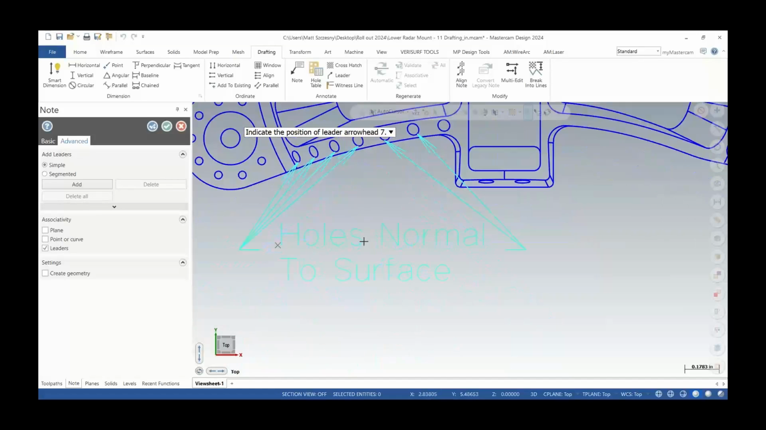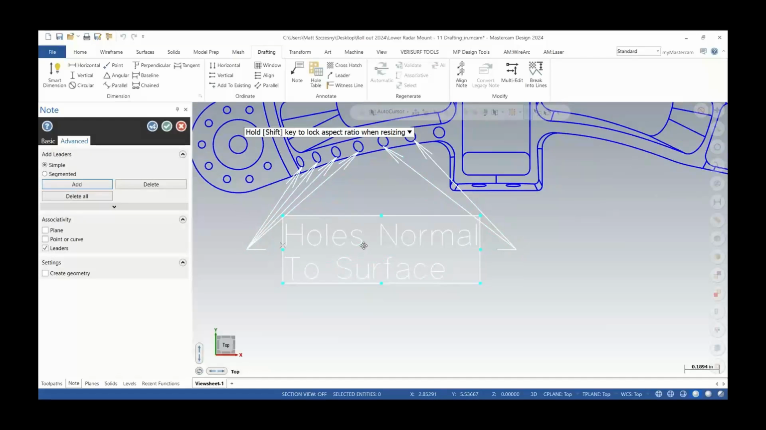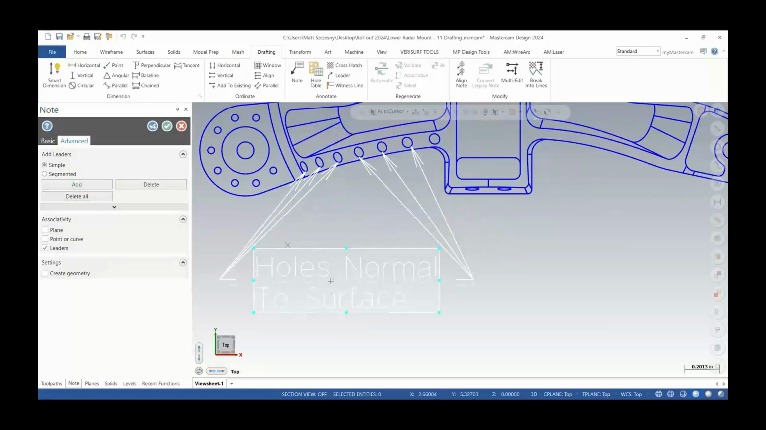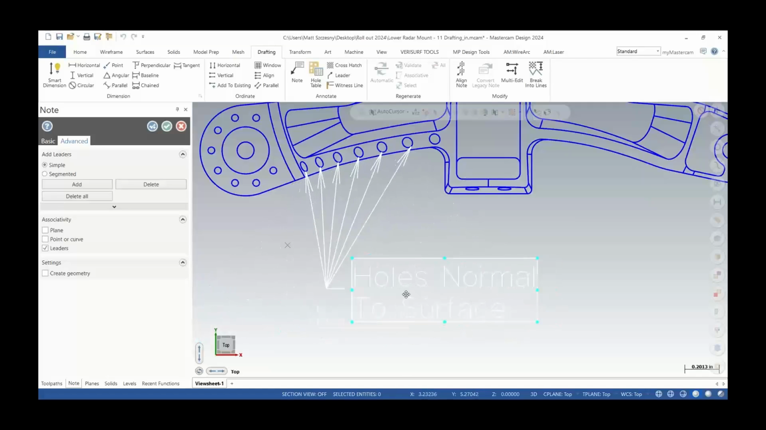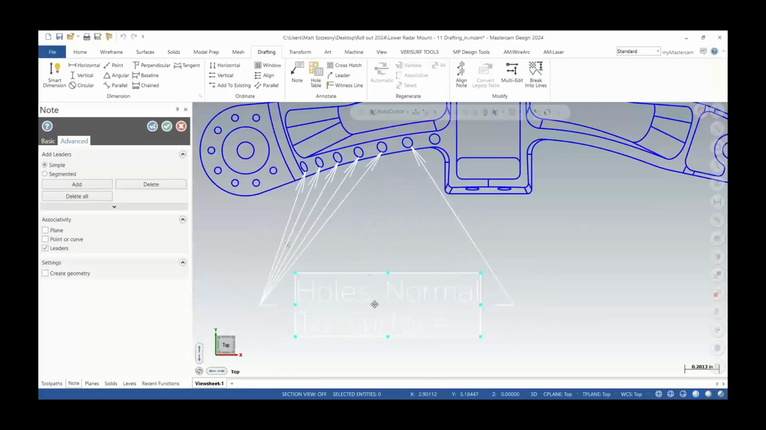With this, you'll also notice after I hit the Enter command to solidify that, I can grab this holes normal to surface, and it's going to live update where those arrows are. So I don't have to wait for myself to drop it off to give myself some live feedback.